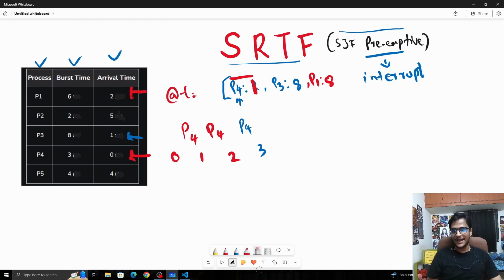Now let's go to t equal to 3. We can see that P4 is no longer there because it is completely serviced, and P1 has a burst time of 6. At t equal to 3, no new process is available, which means we only have these 2 processes. The process with the lowest burst time is P1 with burst time 6. So we can service P1 and reduce its burst time to 5.